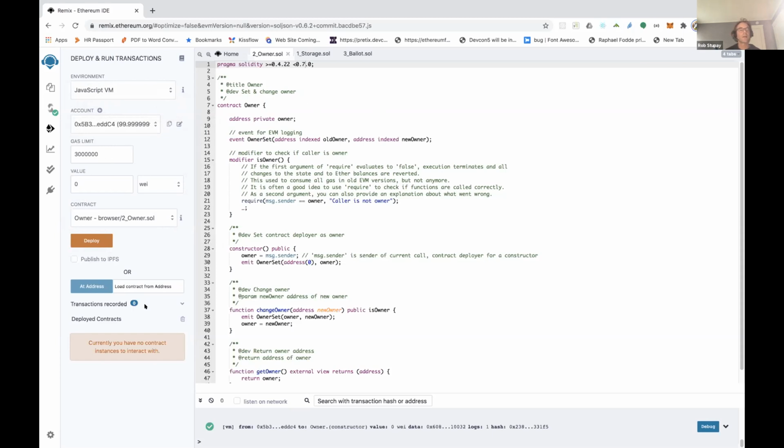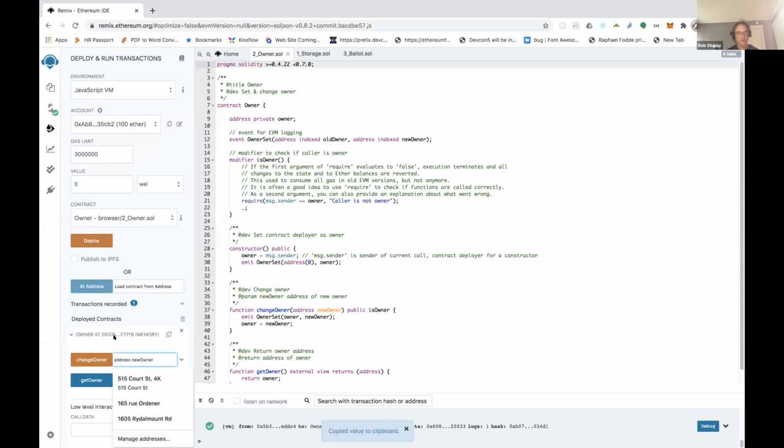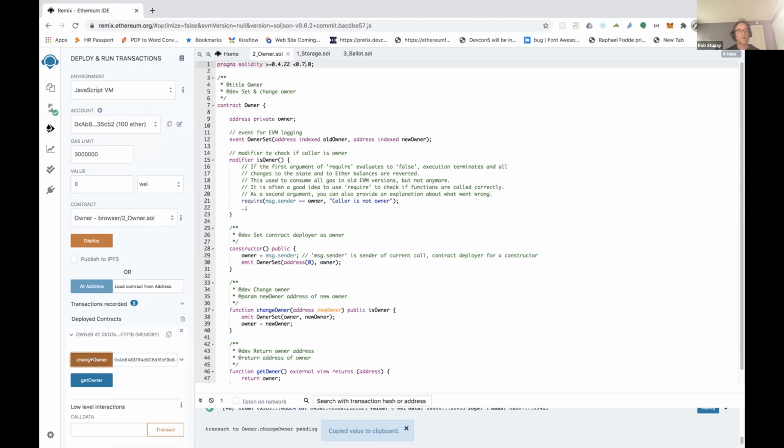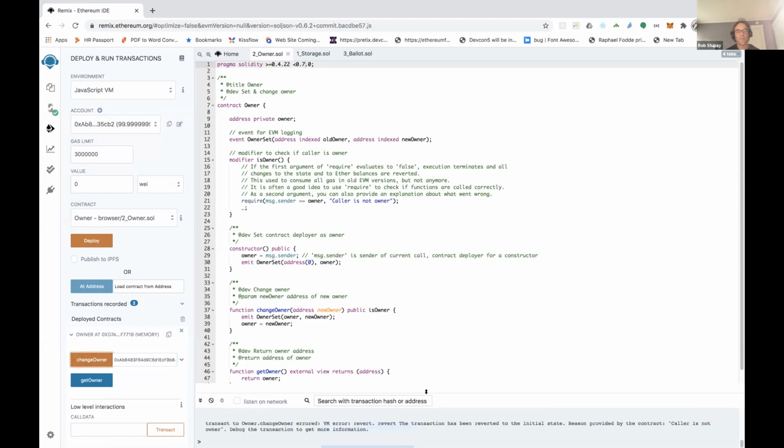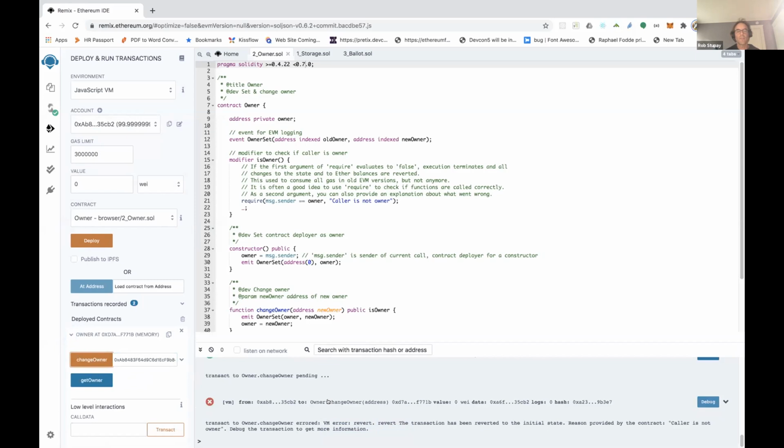Okay, so looking at this interface now, we can deploy it to the JavaScript VM. And we deploy that here. And the deployed contracts come down here. And so if I want to interact with the contract, like to change the owner, I would grab another address here, copy it, and then put it in here, and change the owner. And as you can see, something happened. It reverted.